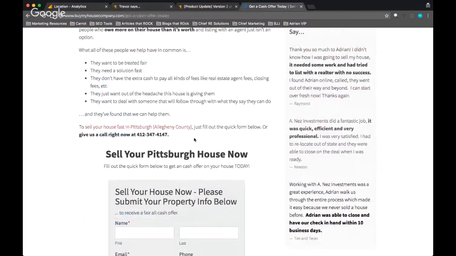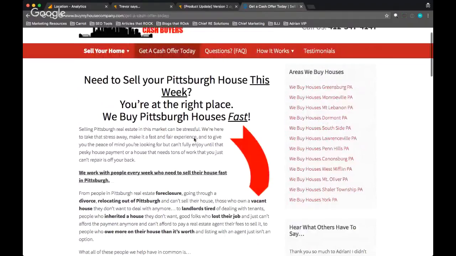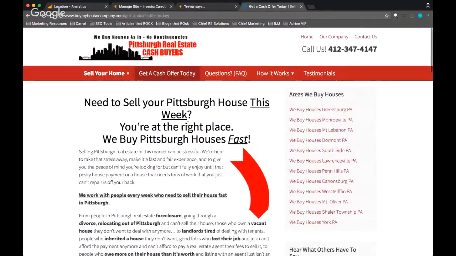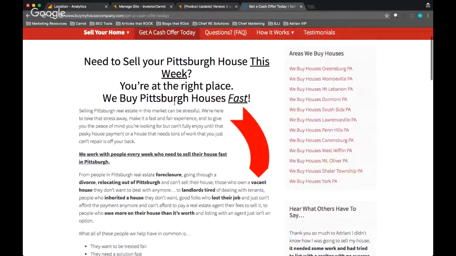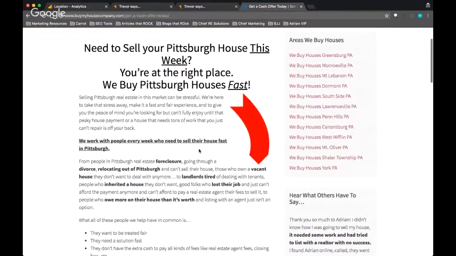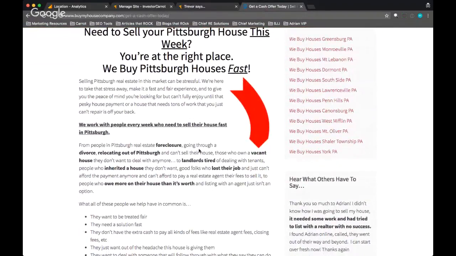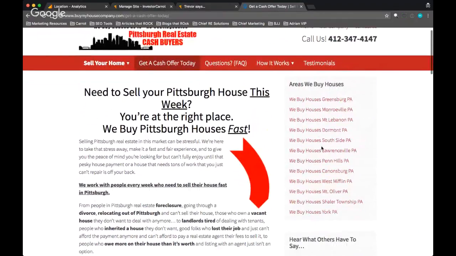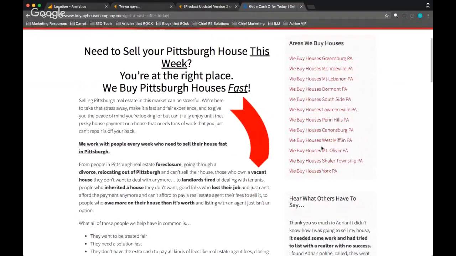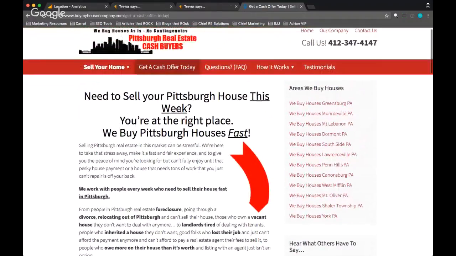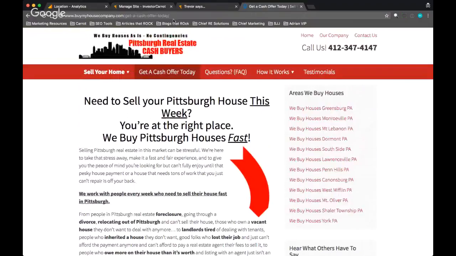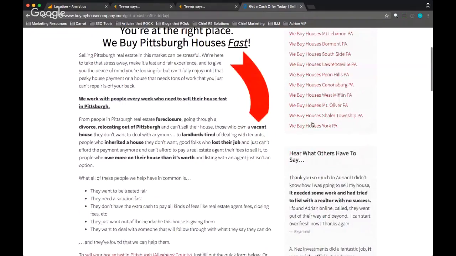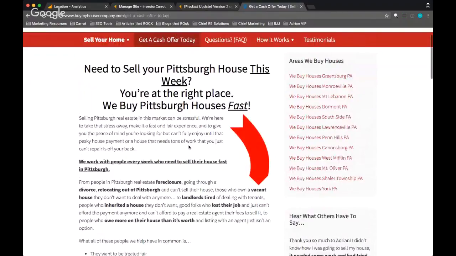What I'm thinking off the top of my head, and because I do pay-per-click, is to use this page, or test this page, for pay-per-click. I'll probably duplicate this page and rename the URL, and I probably will get rid of the sidebar. So it's just this right here.